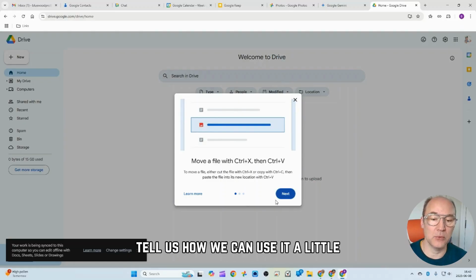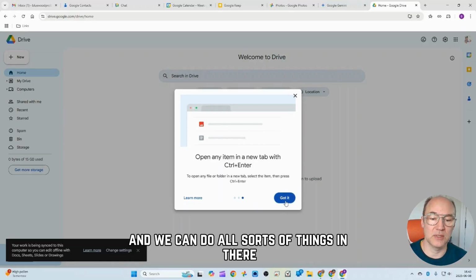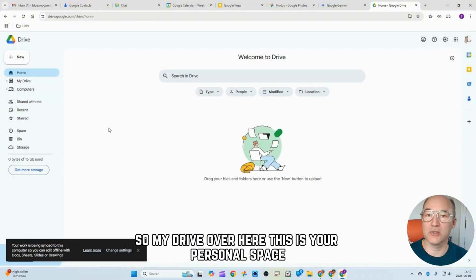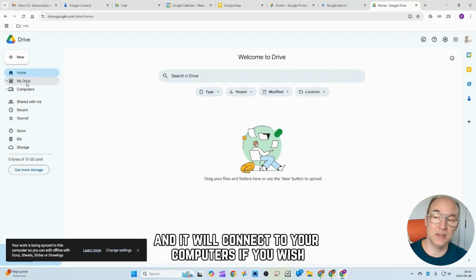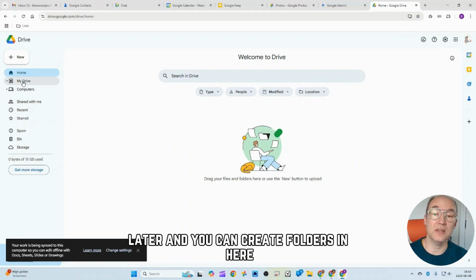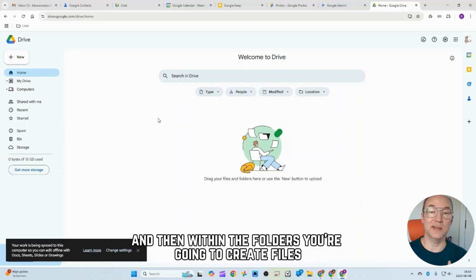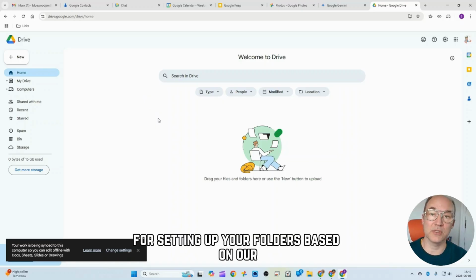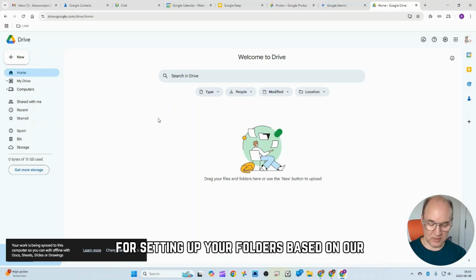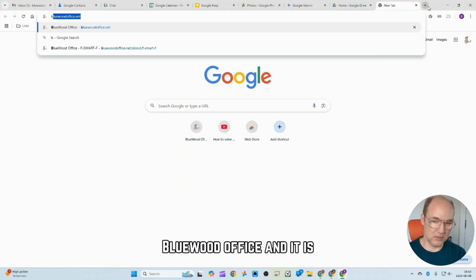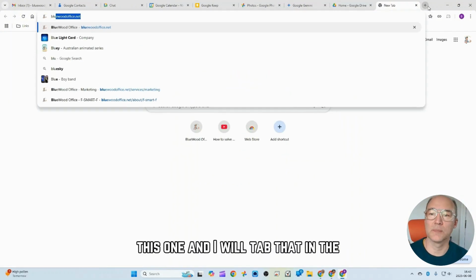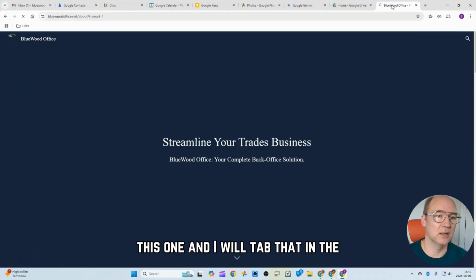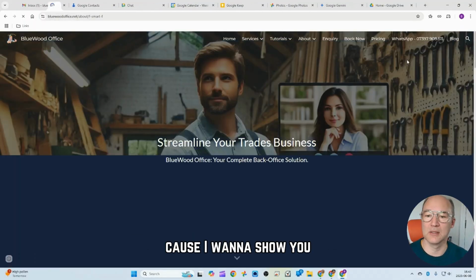This is going to tell us how we can use it, and we can do all sorts of things in there. So my drive over here is your personal space, and it will connect to your computers if you wish later. You can create folders in here, and then within the folders, you're going to create files. Now, we have a structure for setting up your folders based on our BlueWood Office, and it is this one. I'm going to pin that because I want to show you this.